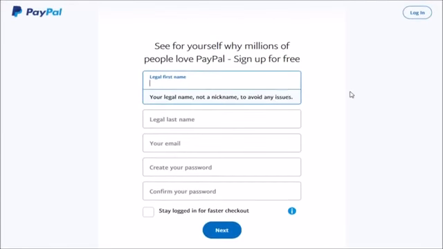So on this page, what you need to do is type in your legal first name, your legal last name, as well as the email that you want associated with your PayPal account, a password. You need to confirm that password and then click next. So I'm going to go through all these steps myself and then take you over to the next page.